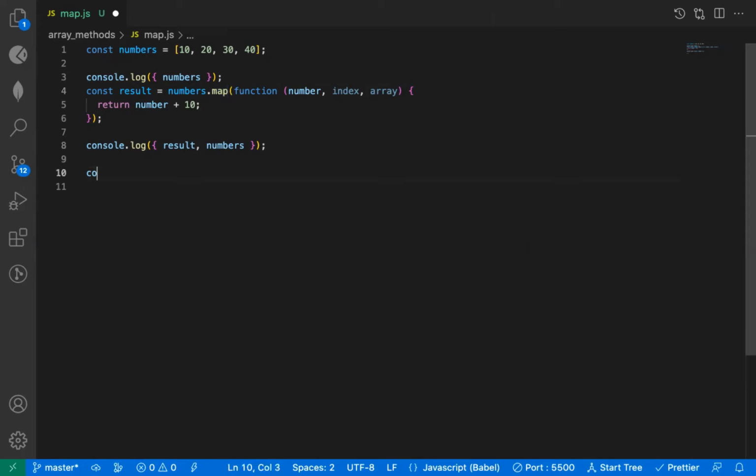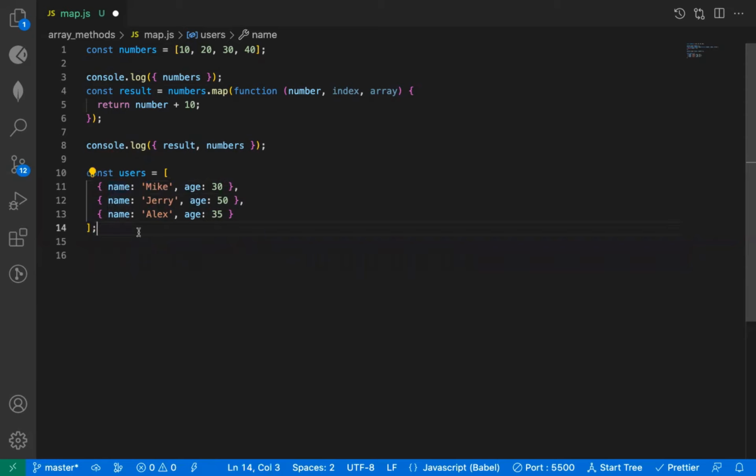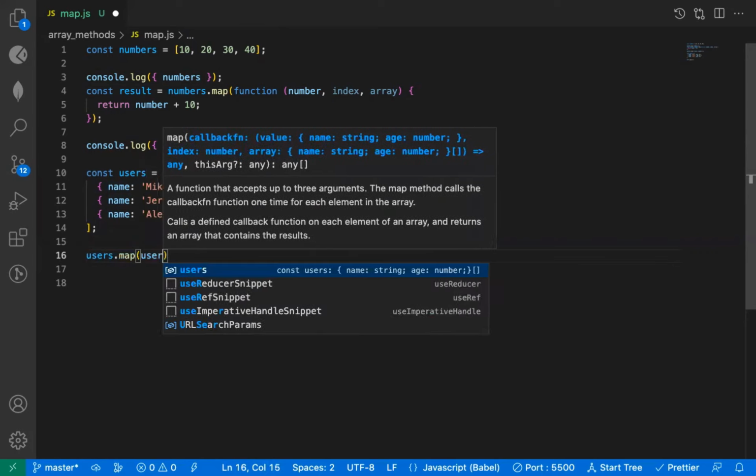So let's say I have users, a list of users, name Mike, age 30. Now what I want to do is convert each of these names into uppercase. So what I can do is users.map, and I will get the individual user.